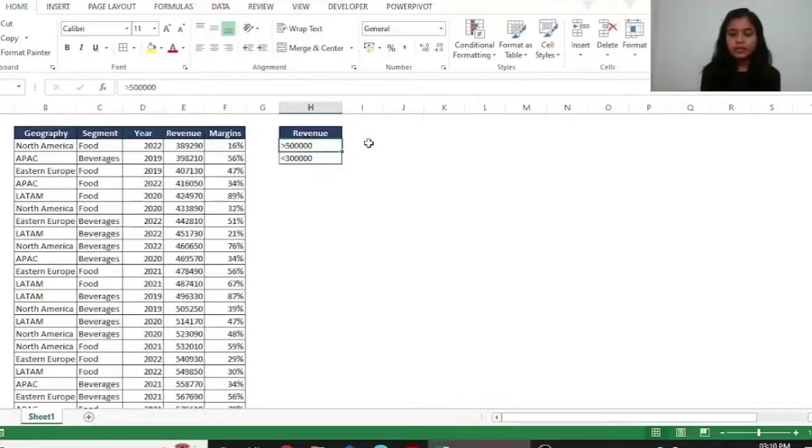If you remember in the previous case, I wrote both the criteria side by side. That means in a single row. And here when there is an OR condition, I have written it in a single column. That means one below another. So whenever you write two criteria in a single row, side by side, then Excel considers it as an AND condition. And whenever you write it in a single column, that means one below another, Excel considers it as an OR condition.